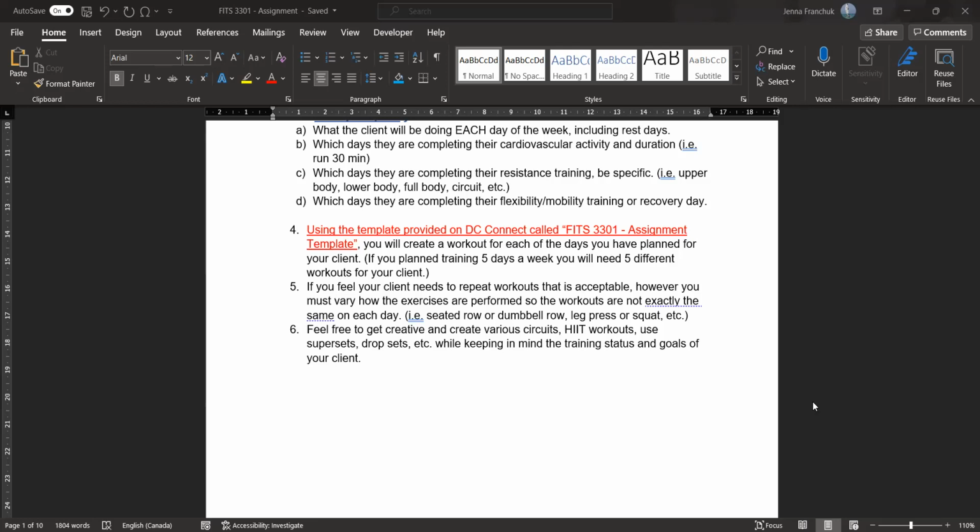If you feel your client needs to repeat workouts, so let's say, I want to do the same full body workout twice a week. Technically, yes, you can, but for purposes of this assignment, I'd like you to vary a little bit of some of the exercises and how they're performed. So let's say they're doing a squat on one day. Then maybe the other day you can have them do a leg press, for example. So it's not the exact same exercise, but we're targeting the same muscle groups. So I'd like you to do that just so you're not copying and pasting the same workout and that's all you're doing for your assignment.